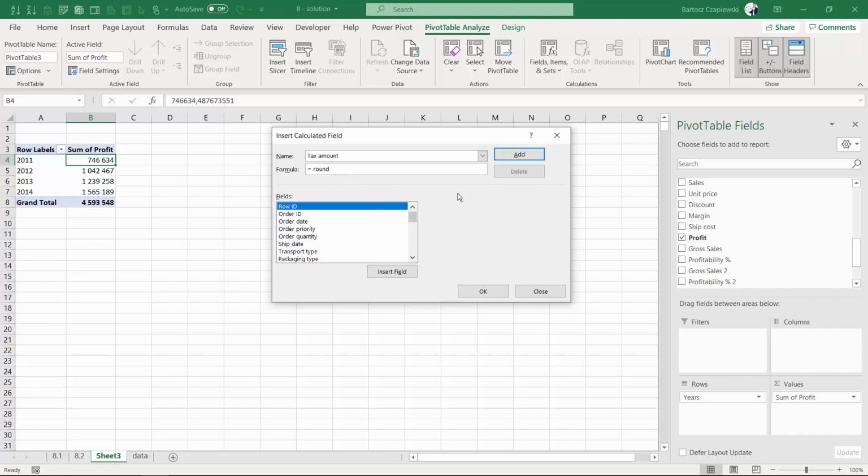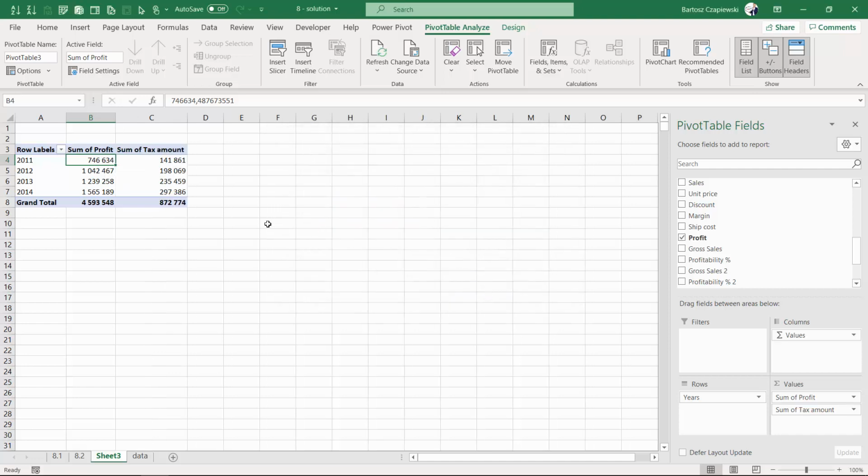Let's round the calculation sum of profit multiplied by tax rate, which is 0.19, to zero decimal places. This is once again the formula you need to know from the normal Excel, or maybe from the other video course of mine, which is the formulas and the data operations. We add this calculation, confirm by hitting OK, and we can right now check the end result.